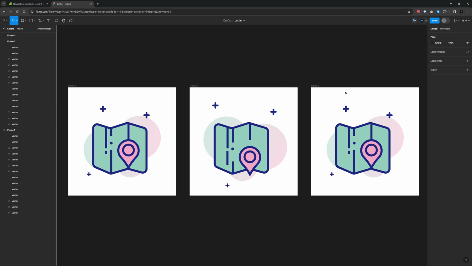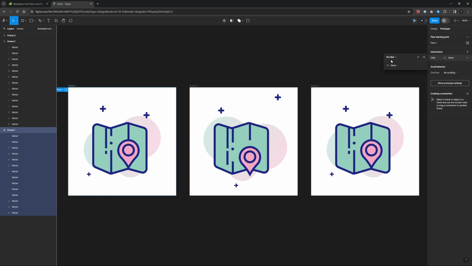So once I'm happy with the changes, maybe just a few more for good measure, I can go to prototype. I can create a flow starting point for our prototype, and then I can start adding interactions, right? I want this to start right away, so let's add a 1 millisecond delay. And I want to navigate to the second frame.